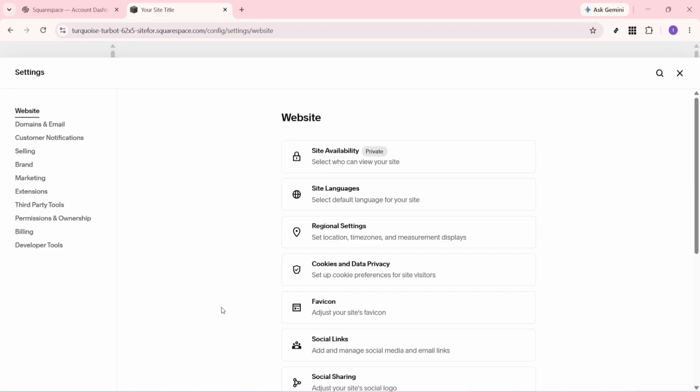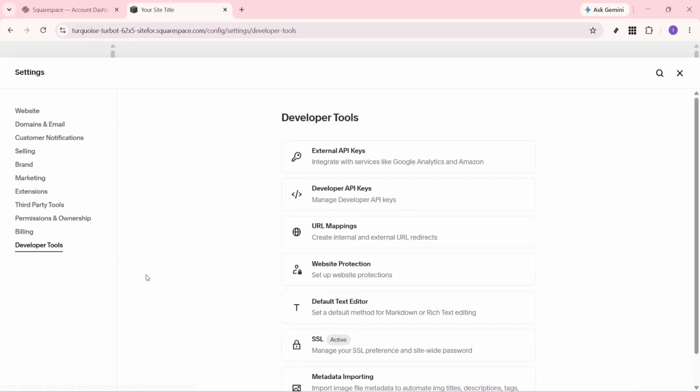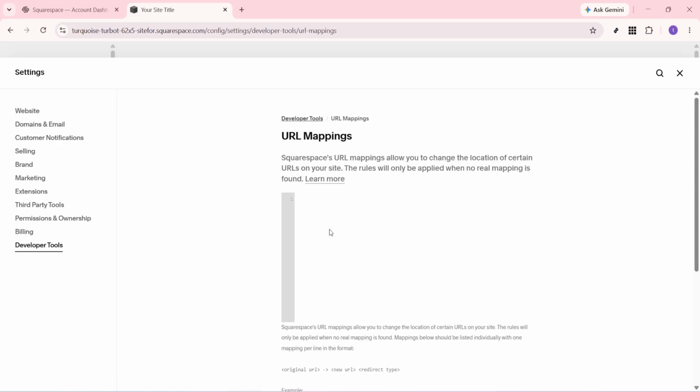Next, click Developer Tools from the left sidebar menu to access the Advanced Site Configuration options. Now click URL Mappings in the center of the screen to open the Redirect Management page where you can add and edit your redirects. The URL Mappings page opens showing any existing redirects in a list.